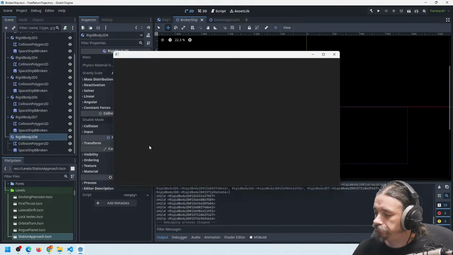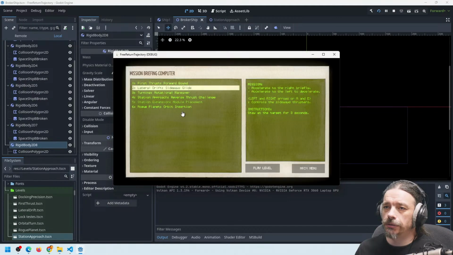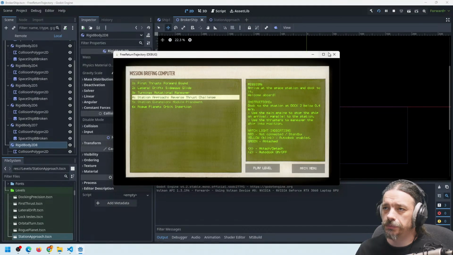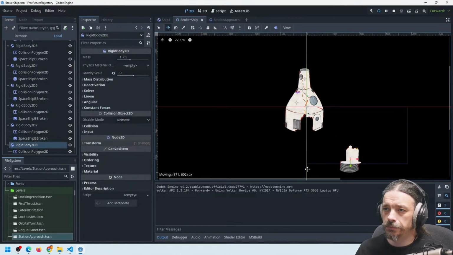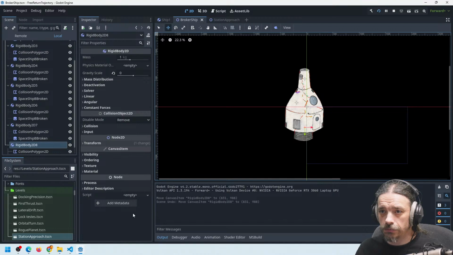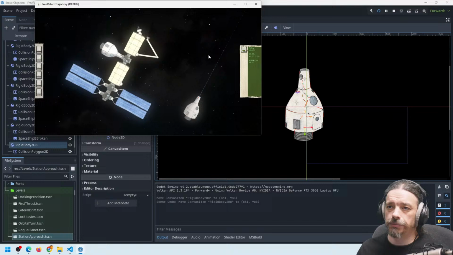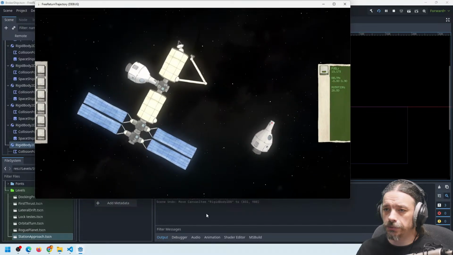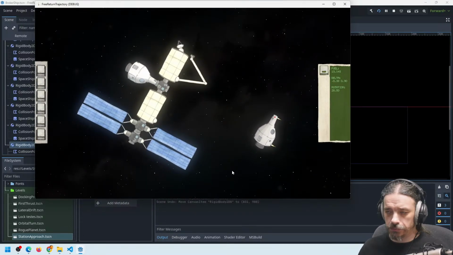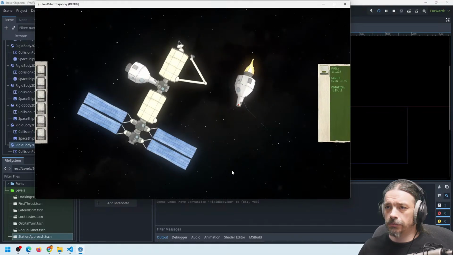Play. Play, continue for play. Play. What? Command, prepare for main engine burn. Roger that. Don't go away. Roger that. I want to put this window a little bit bigger. Okay, so now let's see what happens here. Ready to start rotation? Roger that.